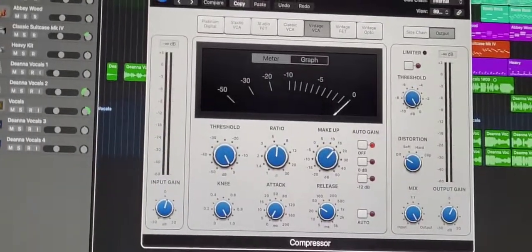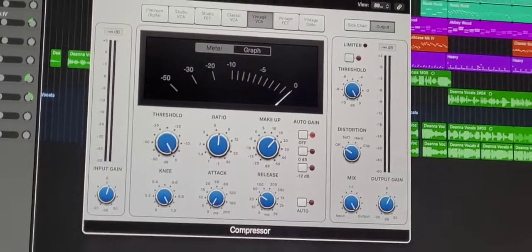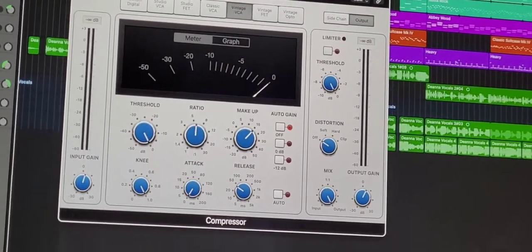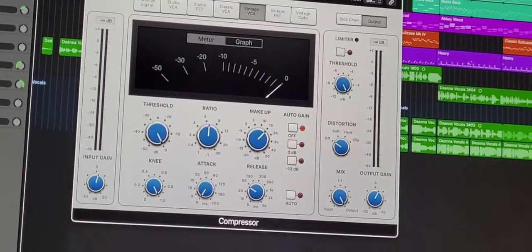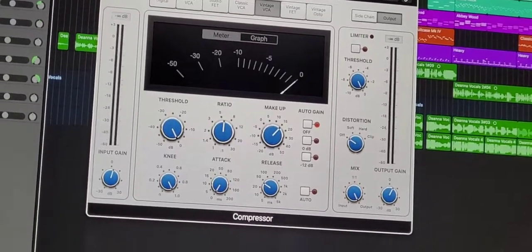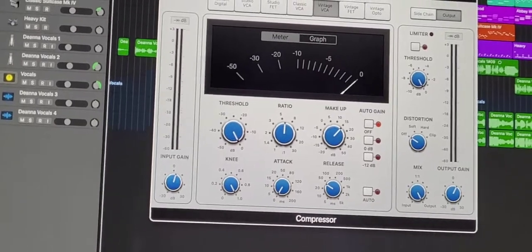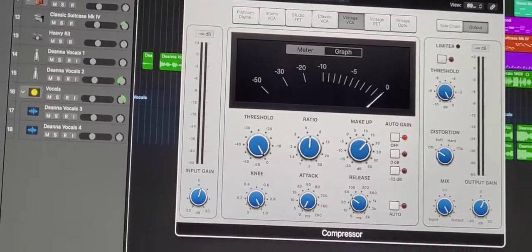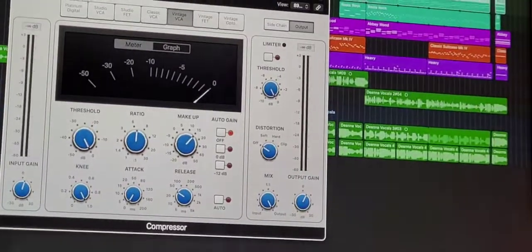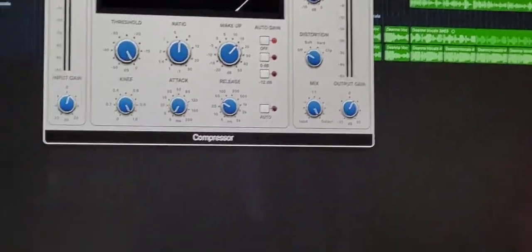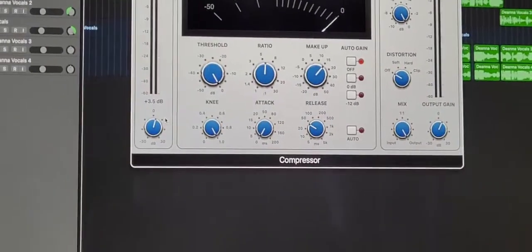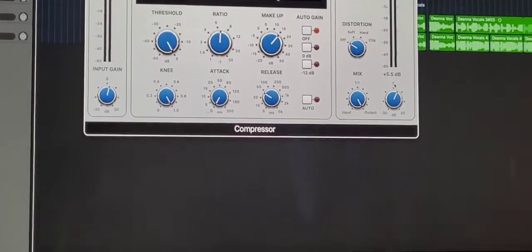Next up, we come to the compressor side of things. As with the other instruments, I have been modifying the threshold, ratio, makeup, and the attack and release levels, mainly because I want to reduce the dynamics of the acoustic guitar. And as you can see, I have been adjusting the input gain and output gain respectively, going at plus 3.5 dB and plus 5.5 dB respectively.